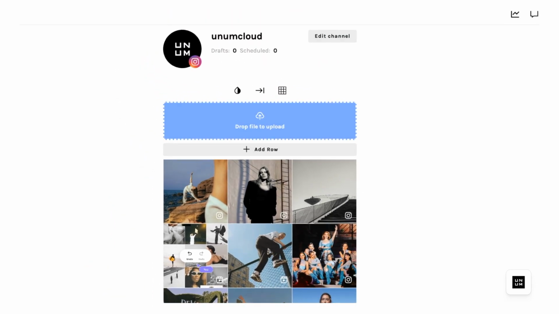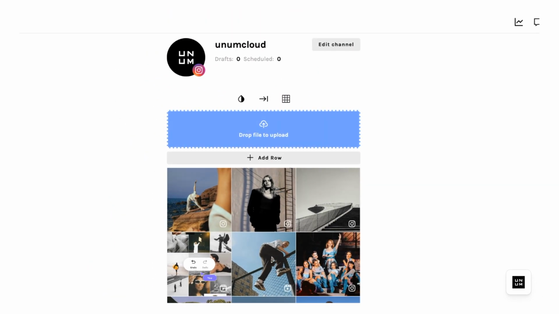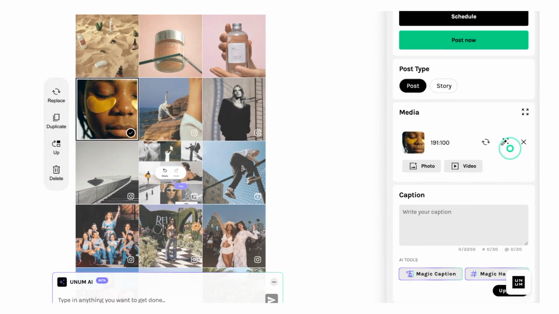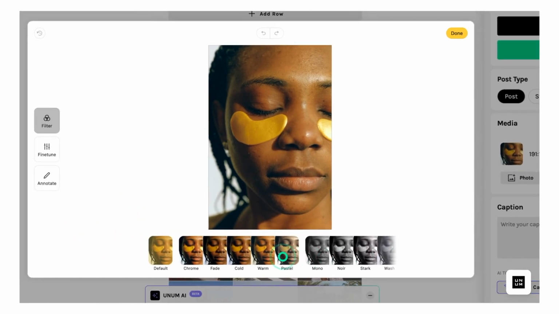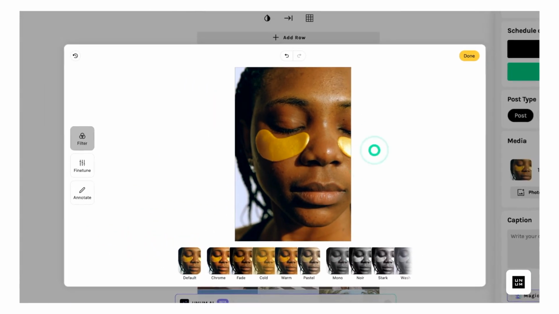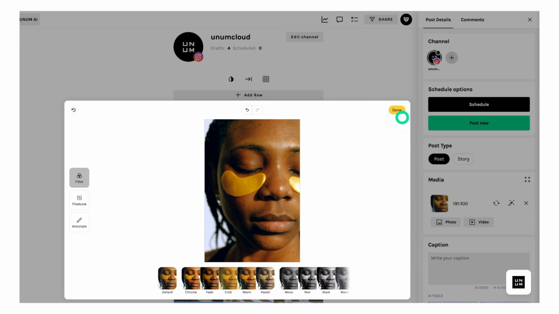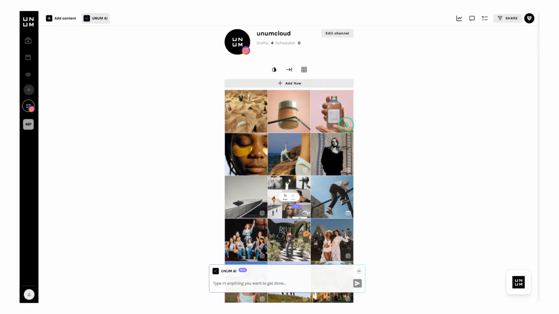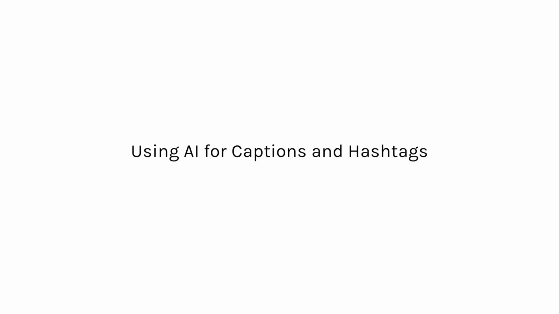You can then easily upload all your photos and videos directly from your desktop to UNUM, where every upload is preserved at full resolution, ensuring the highest quality when posted via our platform. You can also streamline your editing process with our suite of professional tools and filters for all your photos and videos. Let's generate a caption.